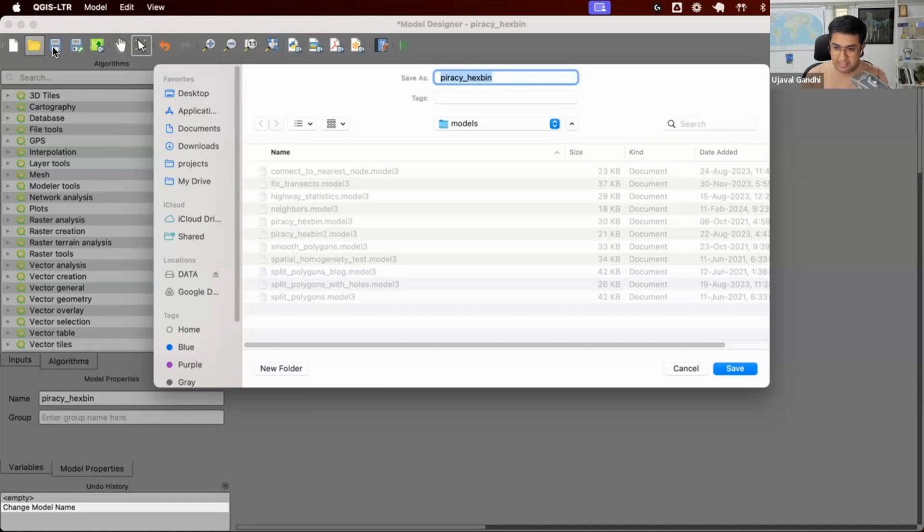So if you save the model here, it'll always be there in your toolbox. If you load it somewhere else, it won't be there. You have to manually go and fetch the model every time. So make sure, do not change the directory, just keep it in the models directory. You can name the model Piracy_hexbin and save it.